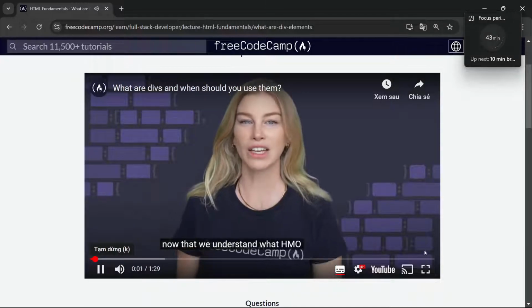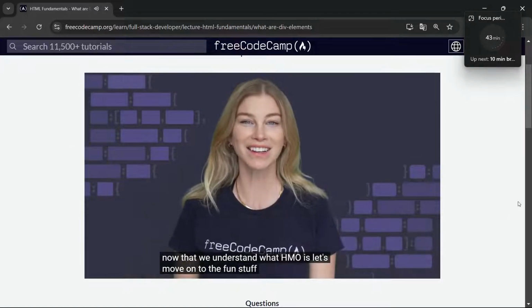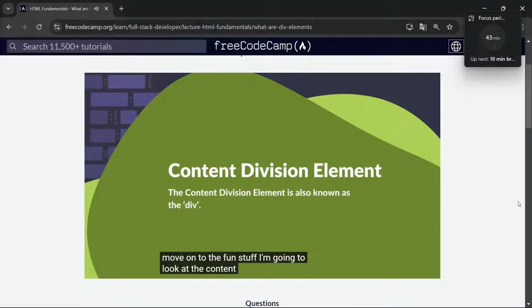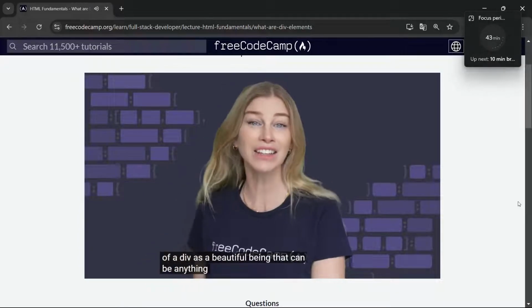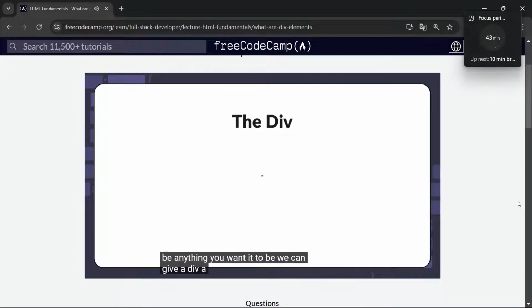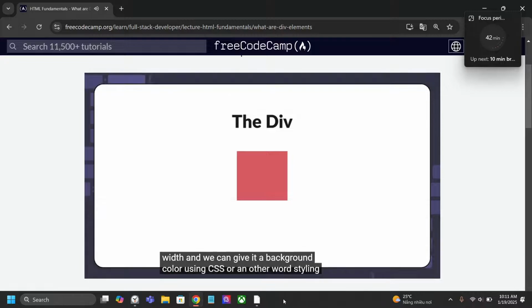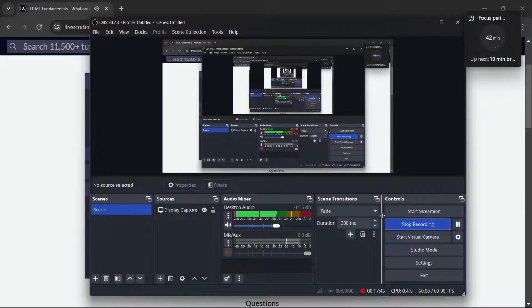Now that we understand what HTML is, let's move on to the fun stuff. I'm going to look at the content division element, or in other words, the div. I like to think of a div as a beautiful being that can be anything you want it to be. We can give a div a height, we can give it a width, and we can give it a background color using CSS, or in other words, styling, which we will cover in lectures coming up.